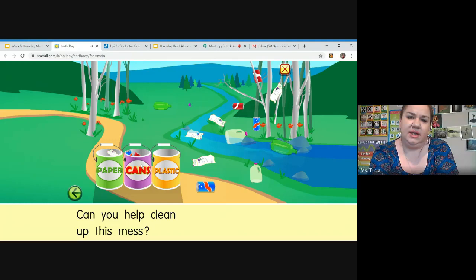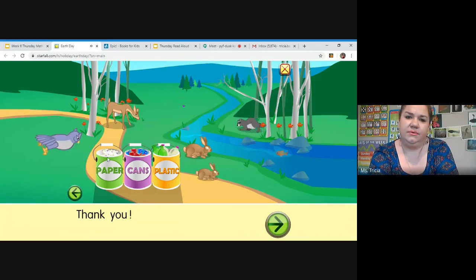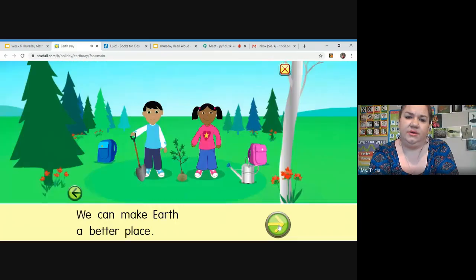Cans, there's some plastic. And look, the more we clean up, the more birds and butterflies and animals start to come out, if you notice. Oh, see, there's a fish and a bunny rabbit. There's a butterfly and a raccoon. Thank you. We can make Earth a better place.